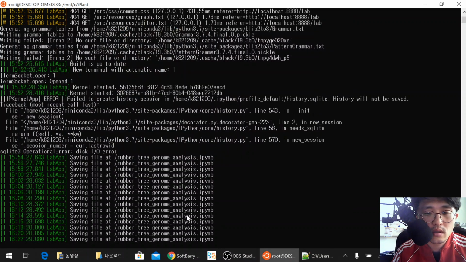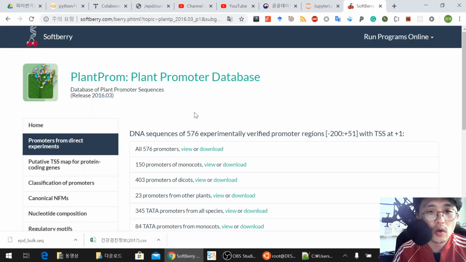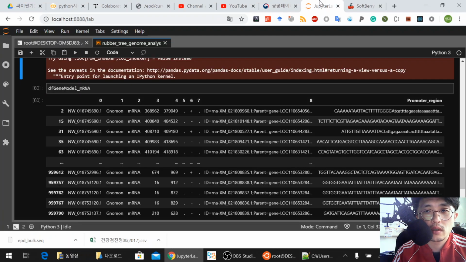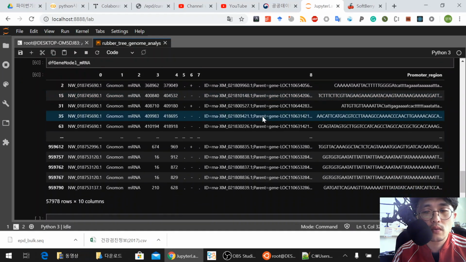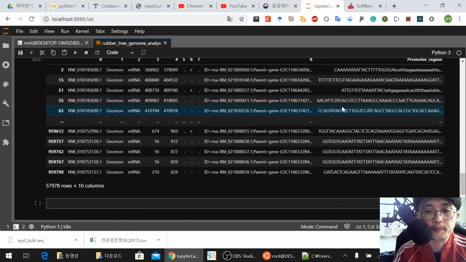Okay, in this class, in this time, we will analyze the promoter sequences that we extracted from laboratory. So we have putative promoter regions that is just calculated 500 bases ending at the starting of mRNA.